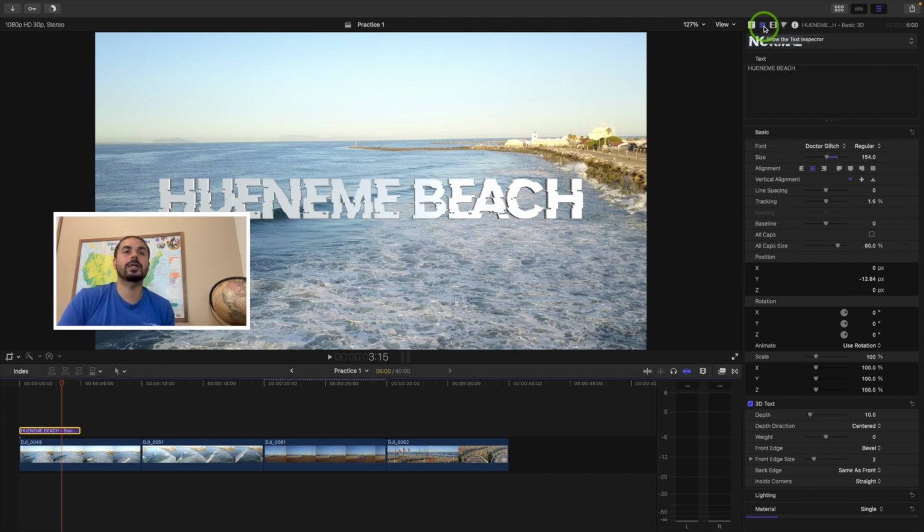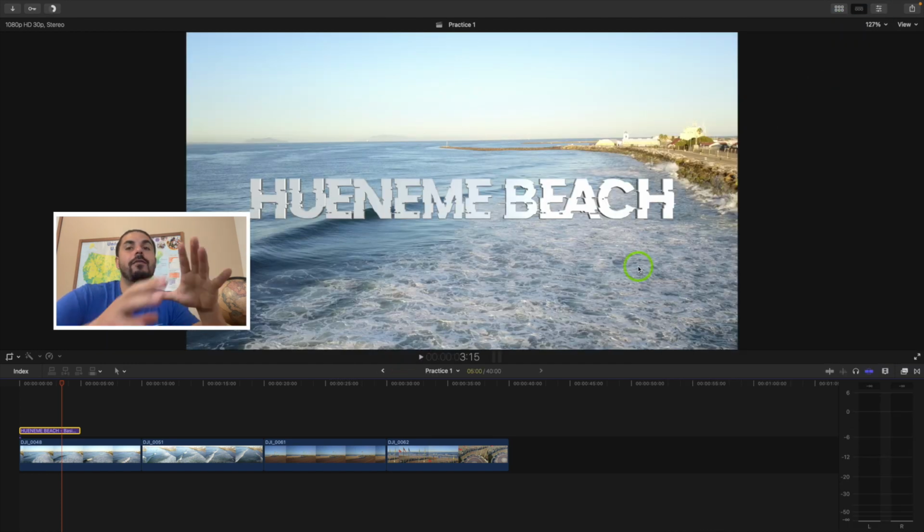So it's the text inspector. So under text inspector, you change the text. But if you don't want to, if you're good with that, then just turn it off, and now you have more space, and then it's easier for you to think.